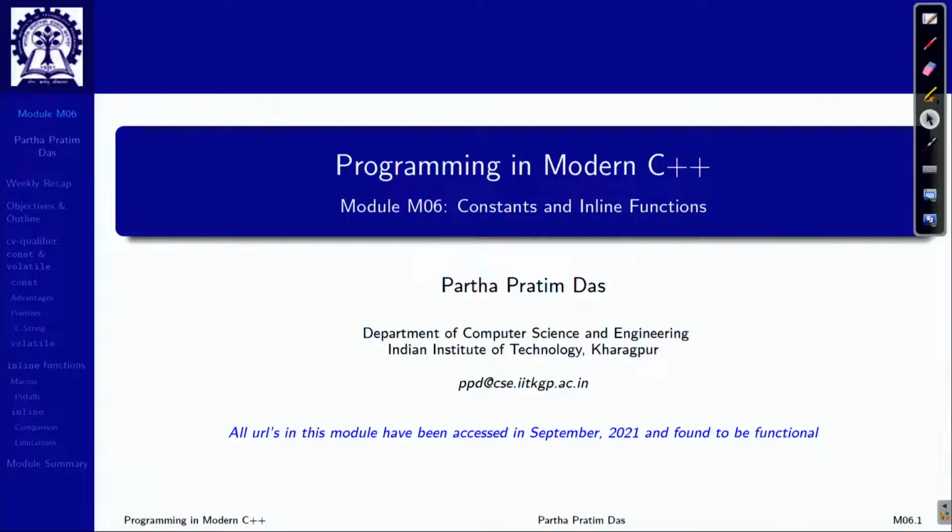Welcome to Programming in Modern C++. We are in week 2 and we are going to discuss module 6.